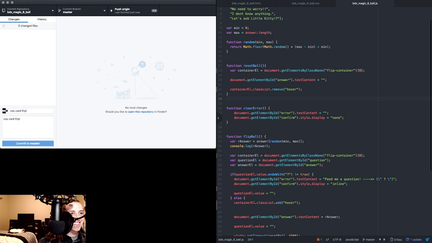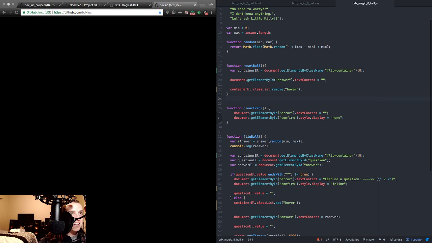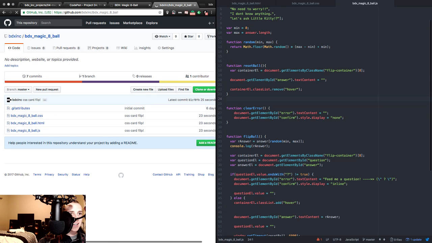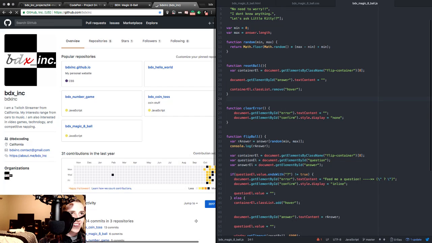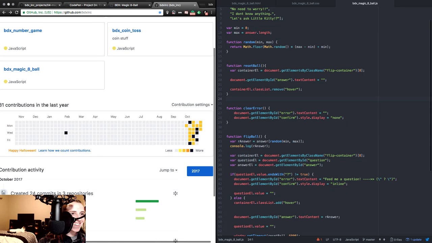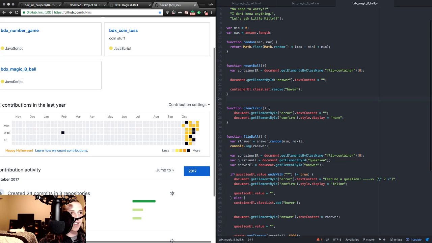Commit to master. And we are pushing. And we're hanging on, resolving deltas. Yeah, nice. Close out of this. Close out of that. Let's check here. Magic 8-ball and... Ta-da! 23 seconds ago it gets updated. Also, check this out. The Halloween theme for GitHub. Kinda cool, right? I thought it was fun.